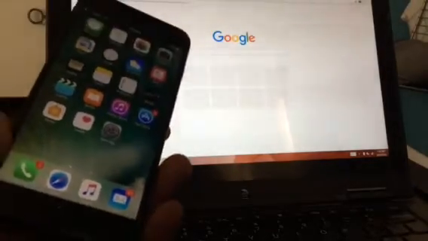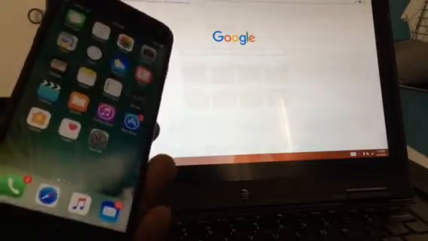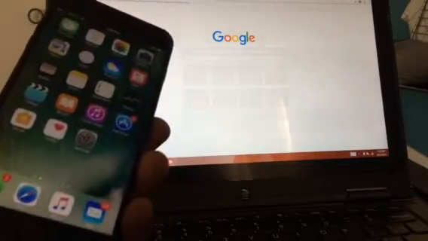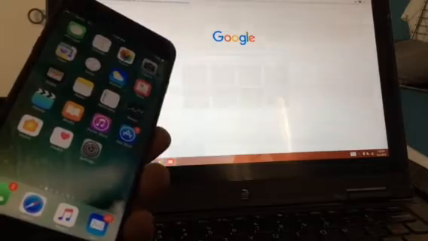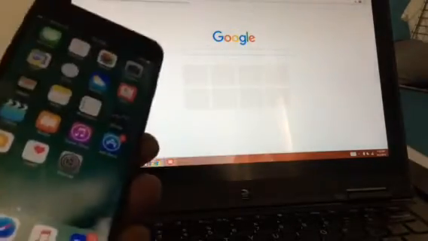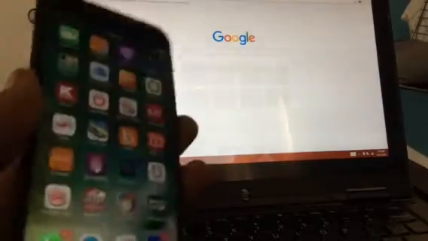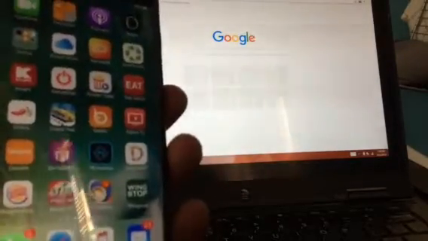So today I'm going to show you guys how to get VShare on your iDevice. This is an iPhone 7 Plus, 256 gig, the matte black one. I'm not sure if you can really tell. Without further ado, let's get started.